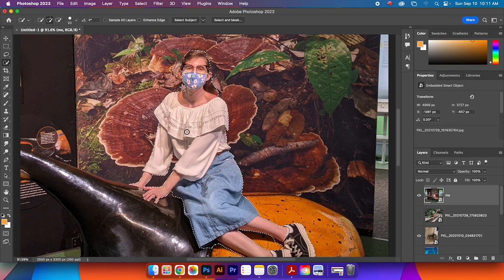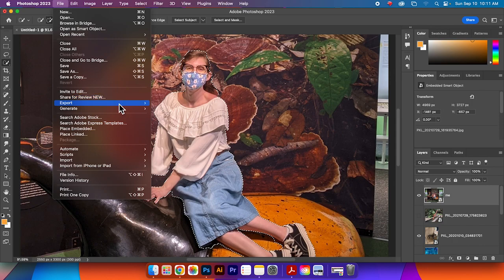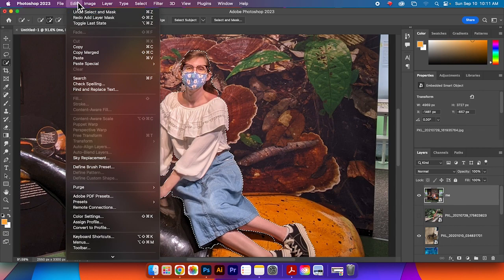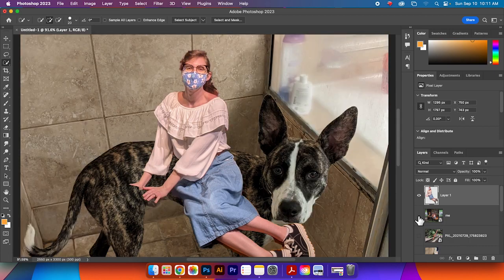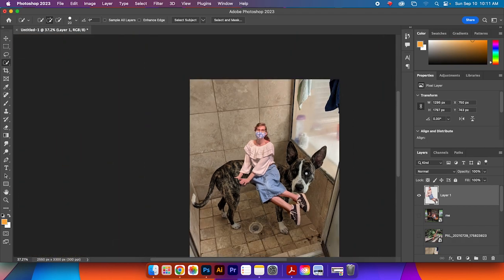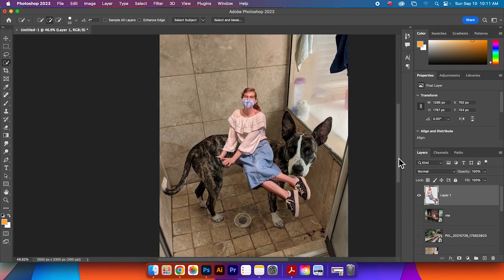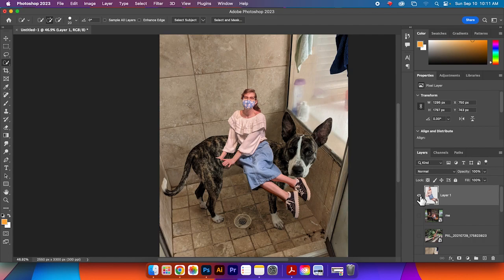So I'm going to use, I'm sorry, not File, Edit, Copy, create a new layer, Edit, and Paste. And that is going to give me just that one part that I cut out. So I'm going to hide, not delete, this image of me with the background. And now I have this image of me. It's not perfectly cut out, but we're not going to worry about that right now.